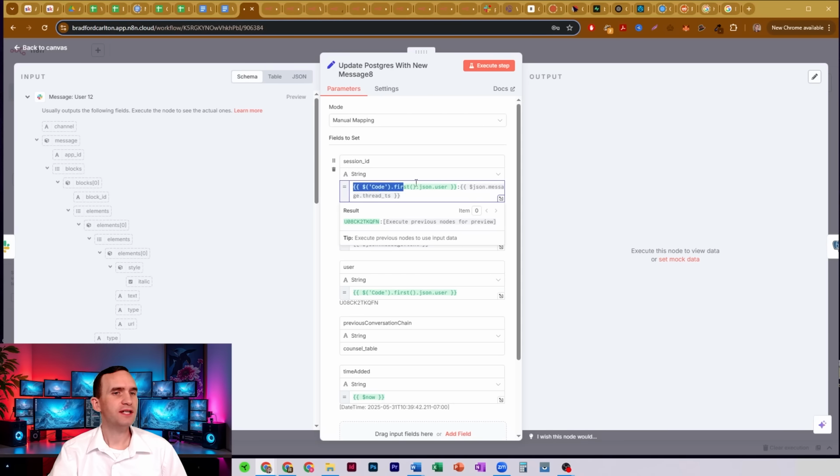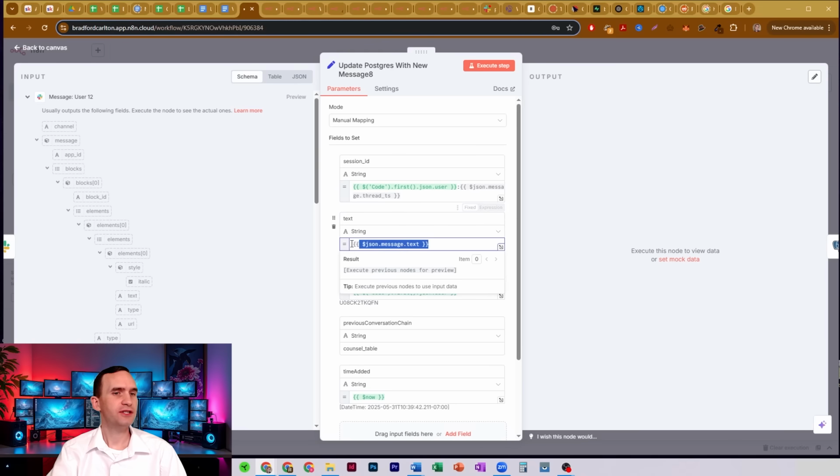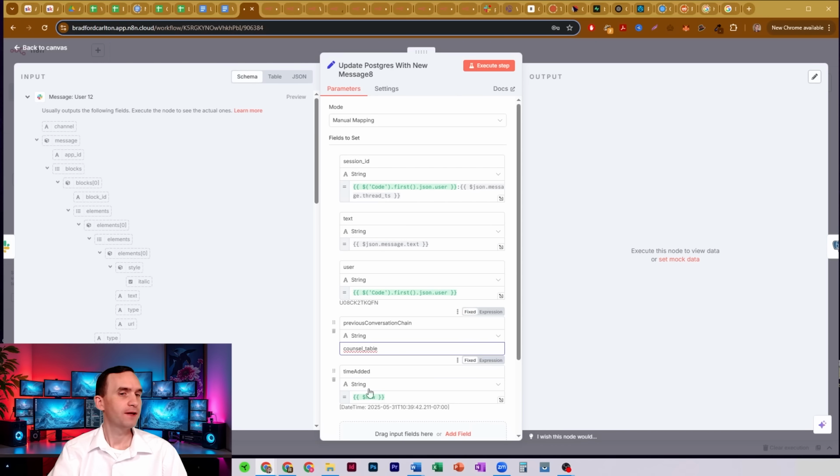But what we do is we take our user ID, a colon, and the thread timestamp, and that becomes our session ID. That then gets passed into the Postgres memory and logged that way. Our text is just the text from the Slack message that was just sent. Our user is our user ID from way back at the code node. Our previous conversation chain I call council table, and our time added is right now.